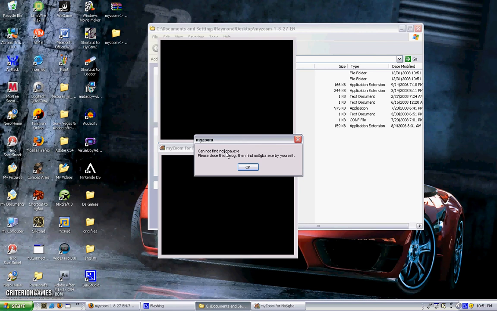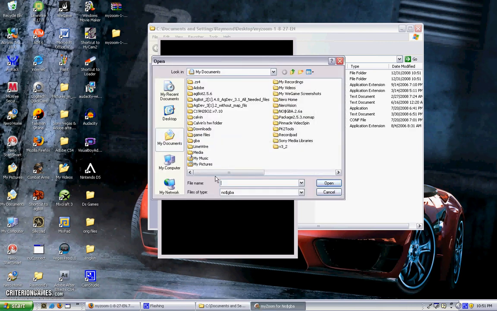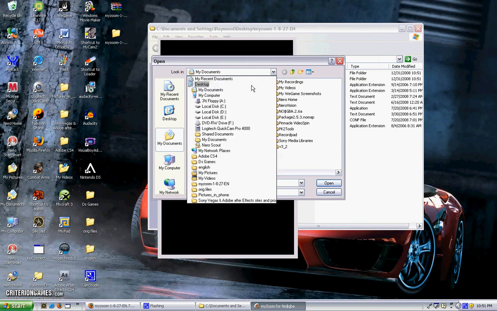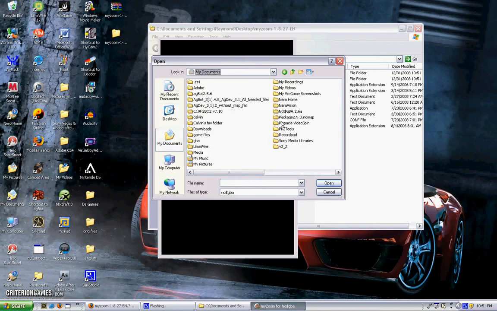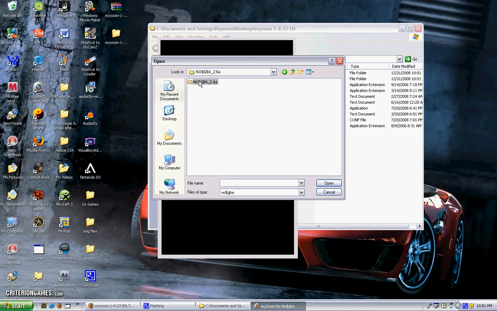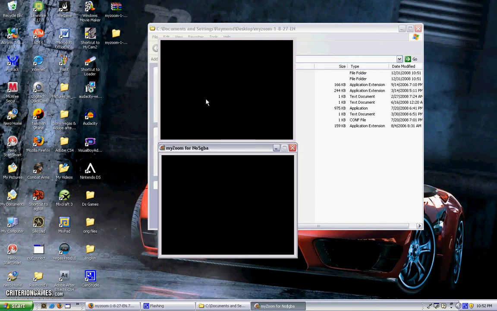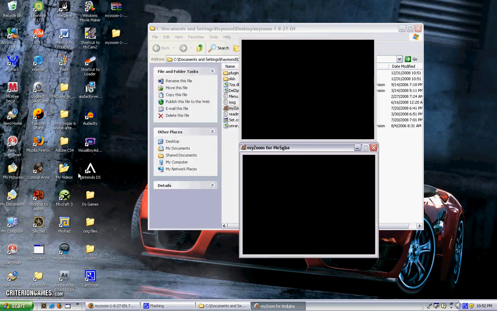And then it says, cannot find thing, please close this catalog and find the GPA by yourself. OK. And then just go to wherever you saved your DS emulator, click open. I don't know what happened, but okay, I'm just going to click my shortcut.